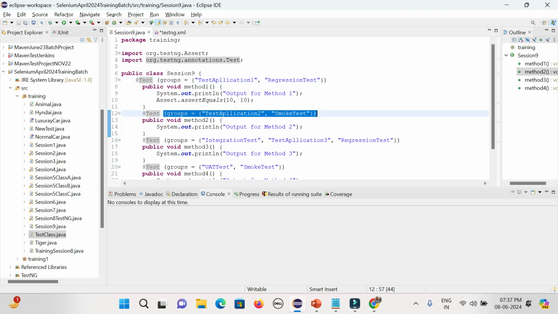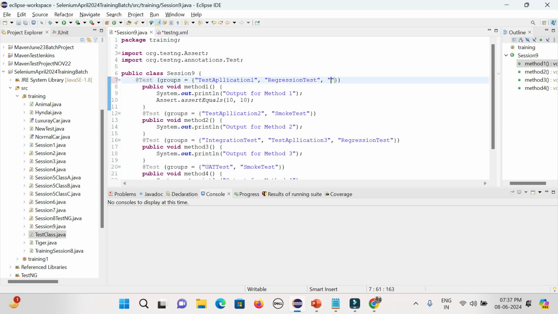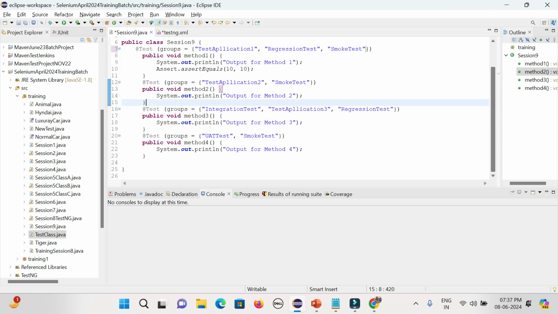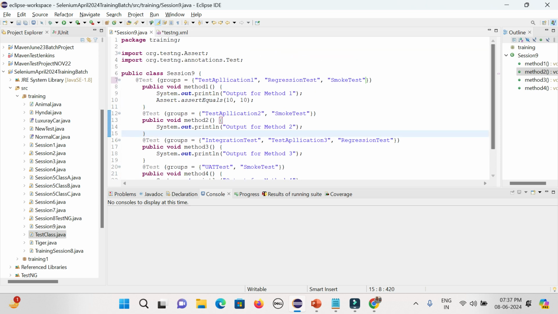You can add a group also, if you want to give more groups. Simply use double quotes and give the exact group name. It is also case sensitive, uppercase and lowercase, so better to give it exactly the same way. That is the way you can assign n number of groups to a single test case: groups equal to, with the group name within double quotes. That's all. I have created four test cases and given the groups accordingly.